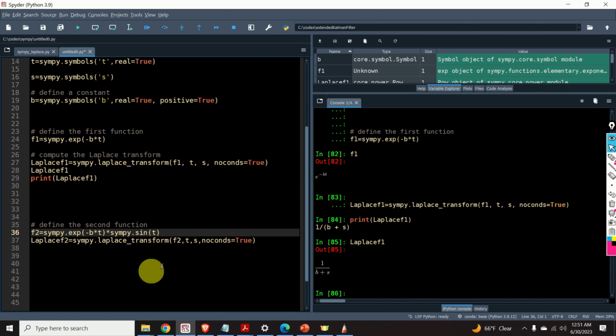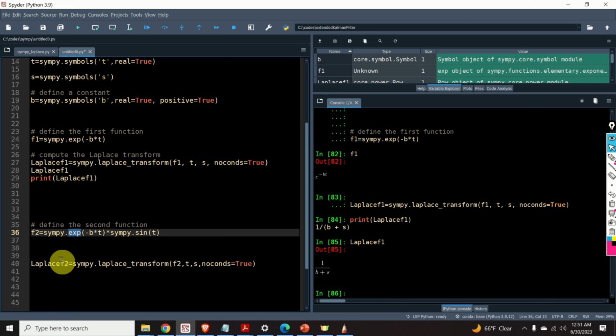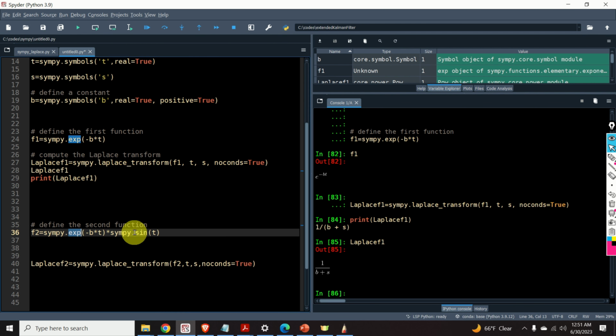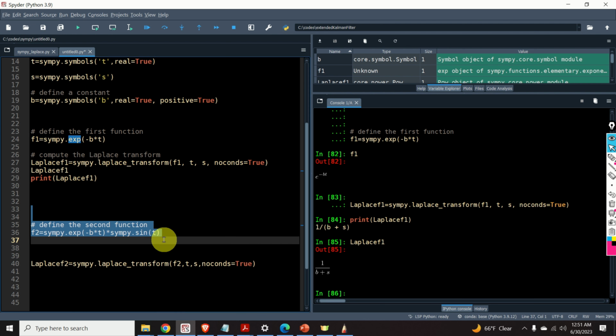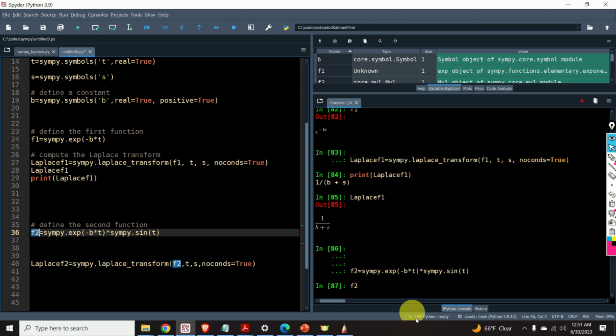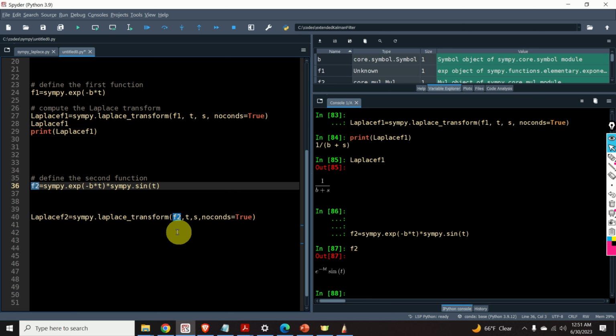First, we will define our function, and here's the definition. We use SymPy.exp to define the exponential, and to define the sinus function, we use SymPy.sin to define the sinusoidal function. Let's see this function. Here it is. Very nice print. I'm really amazed how well this library prints complex functions.